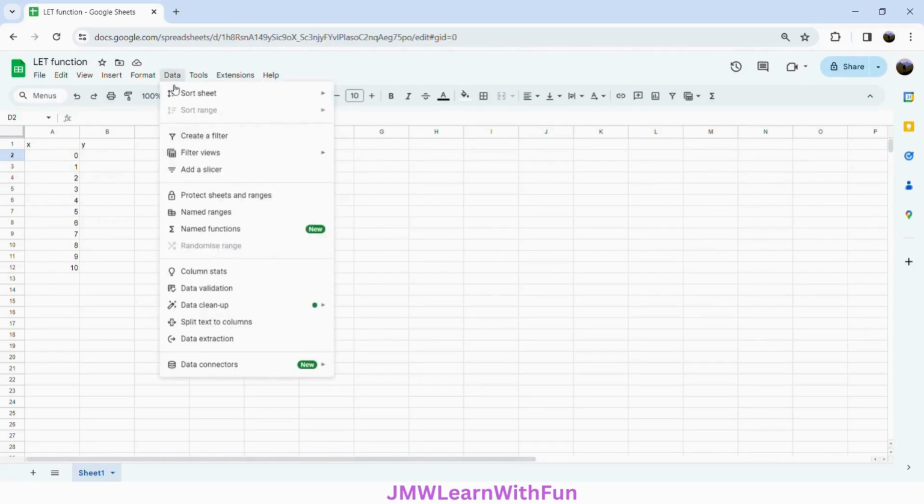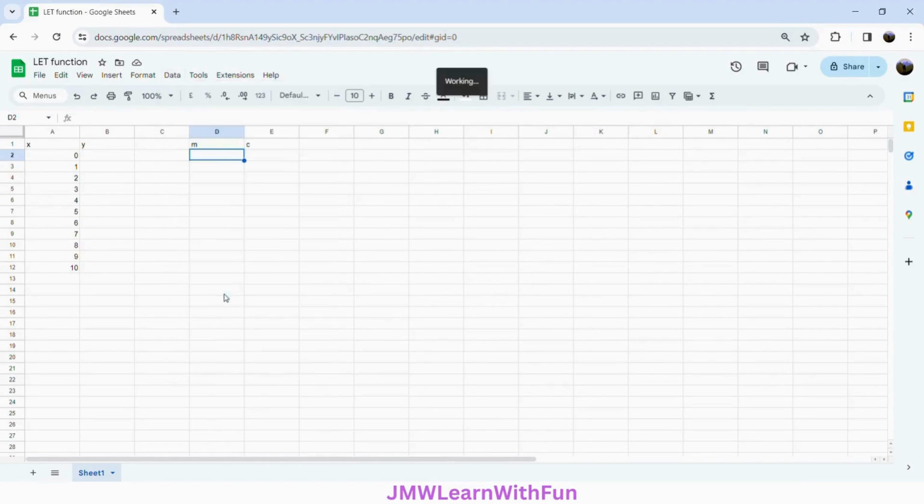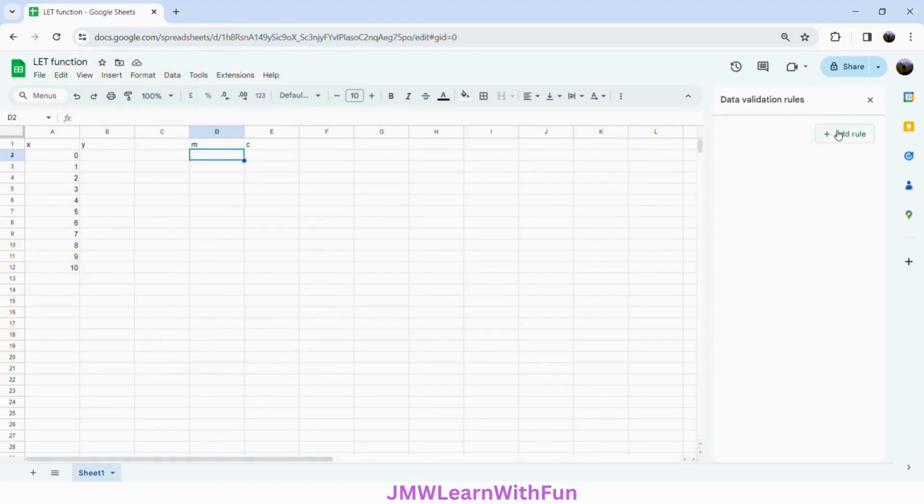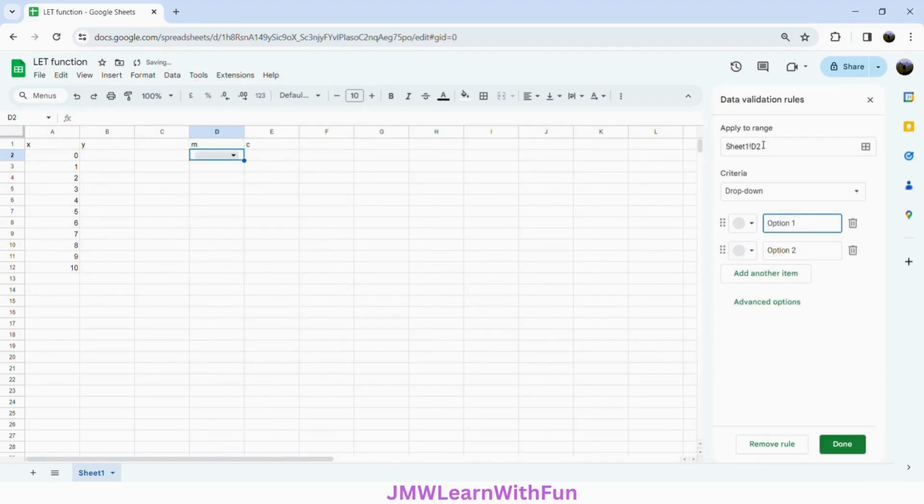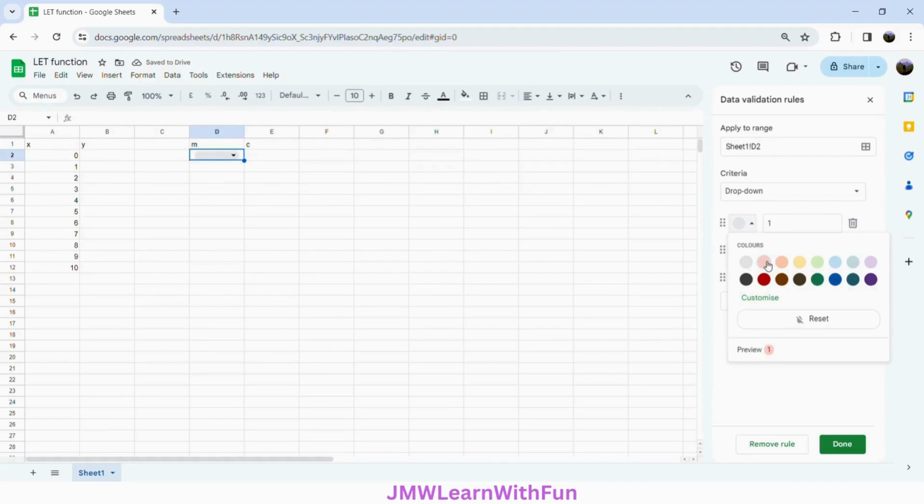We will go to Data and then Data validation. The data validation rule pops up, and we will click on Add Rule. Apply to ranges is correctly taken as Sheet1!D2. We will let the criteria be drop down. For option 1 we will write 1, option 2 we will write 2. We will add another item and write the value as 3. Let's add some colors to the options and click Done.